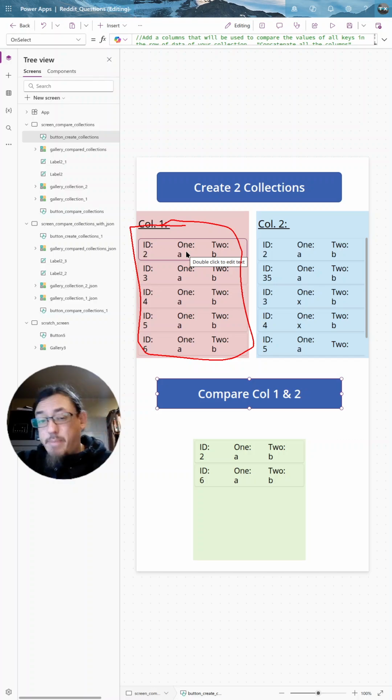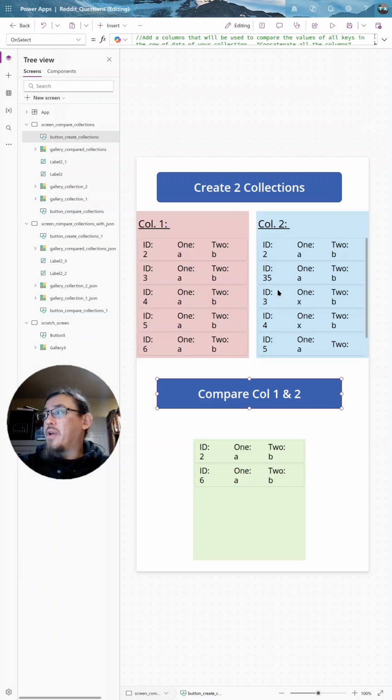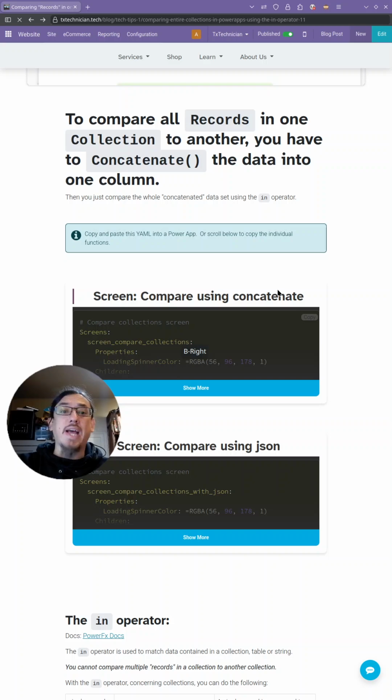Power Apps does not have a built-in way to compare all records inside of one collection to all records inside of another collection. You can do it, but you just have to use a little tactic called concatenation. There are two different ways that we can go through and do this. One is to concatenate all the data in the columns, and the other one is to use JSON.